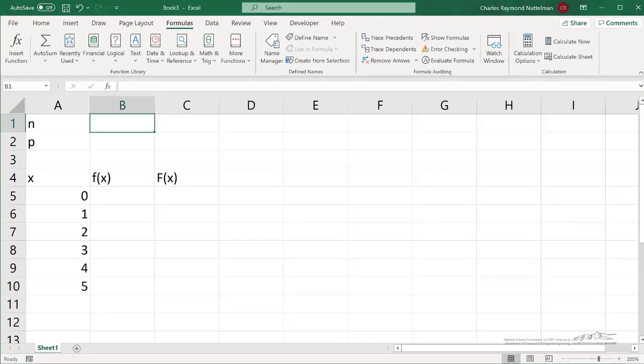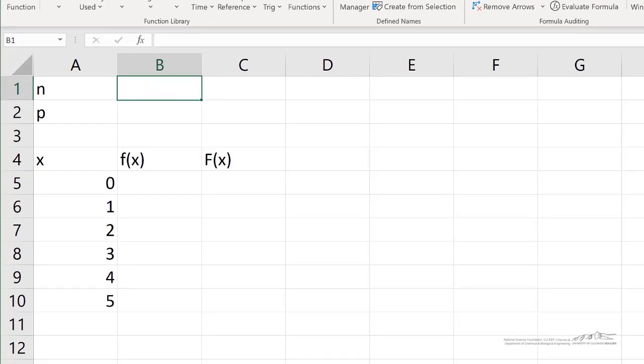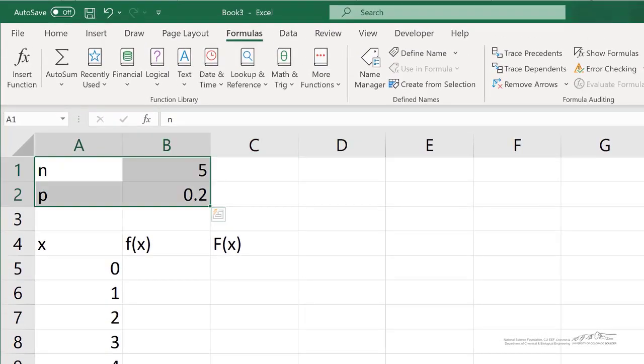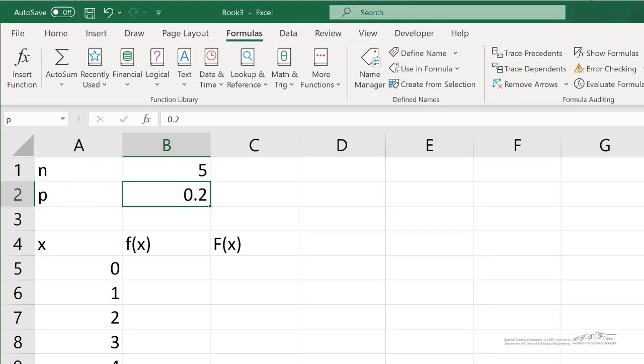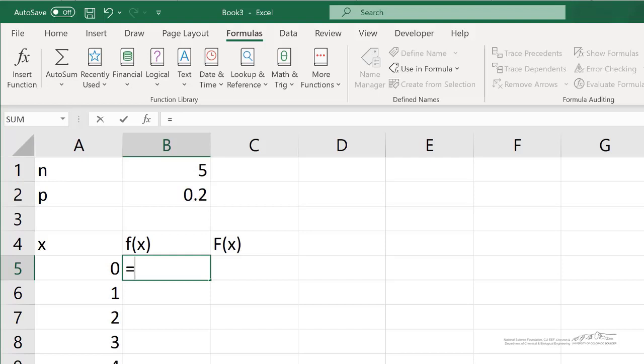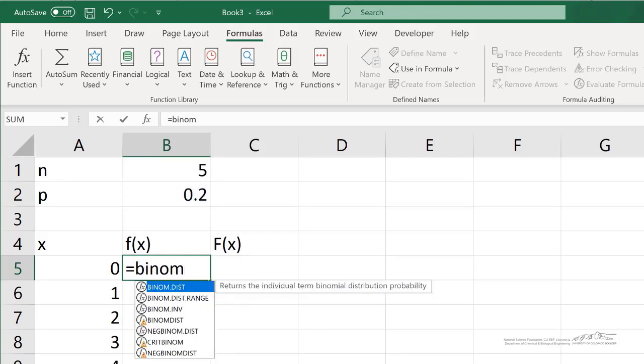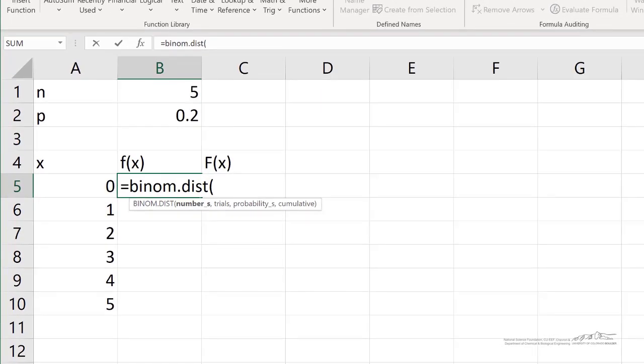First, I'm just going to show you how to solve the non-cumulative distribution function. So in this example, we have 5 trials, 5 days. Each day we have 20%. I'm going to go ahead and name these. I can select those and go to Formulas tab, Create from Selection. And now B1 is named little n, B2 is named little p. There's a function built into Excel called the binom.dist function. The first argument is the number of successes. So this is your unknown or your independent variable.